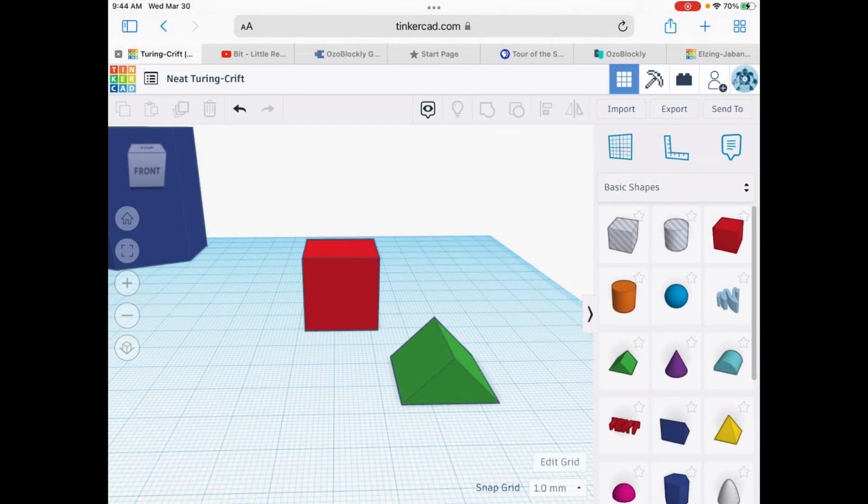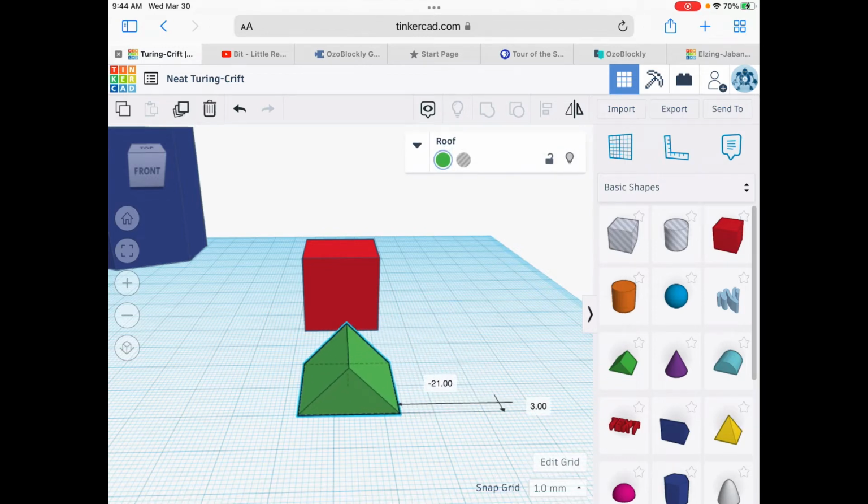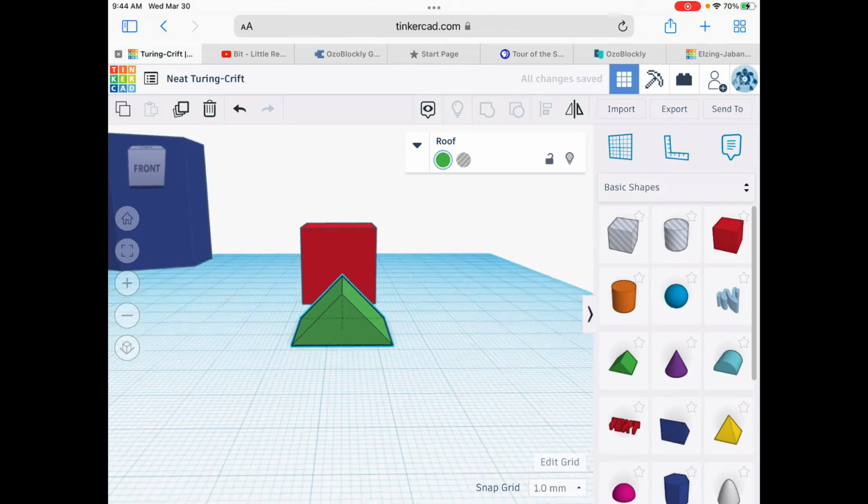Welcome back. Today we're going to be focusing on how to combine shapes inside of Tinkercad. So as you can see, I have a red cube on the work plane as well as a triangular prism. So if I take the triangular prism, I want to be able to raise the prism up onto the cube.